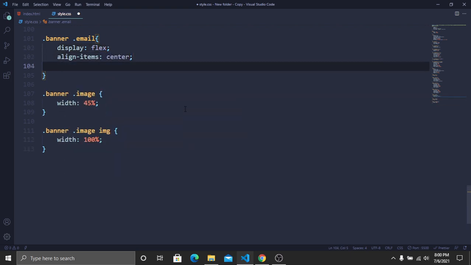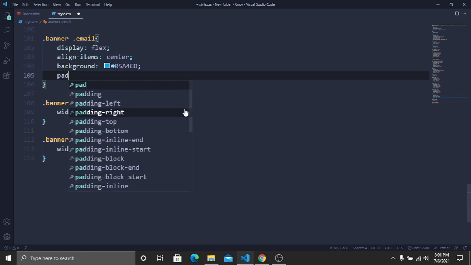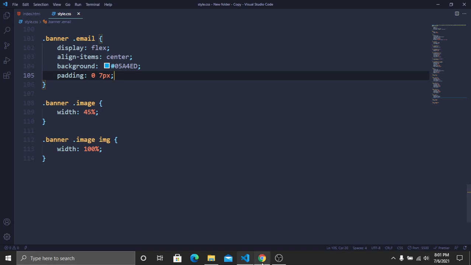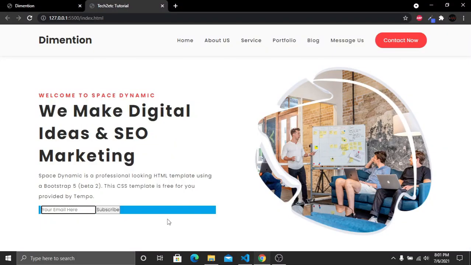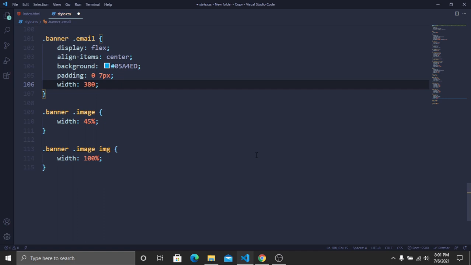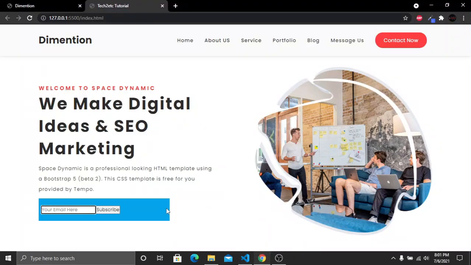That's it. For this section I will add a background color, and our color will be this one. That's it. And I will add some padding here, and the padding from top and bottom will be 0, and from left and right it will be 7 pixel. Now save and go to our website, and here you can see that we have our section here. Now I want to specify the width and height for this section. So the width will be 380 pixel, and our height will be 65 pixel. Now save and go to our website, and here you can see that we have our 380 pixel width and 65 pixel height.